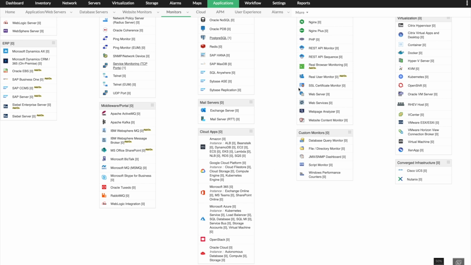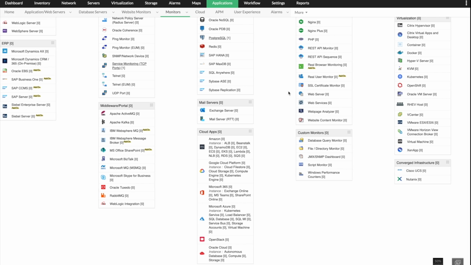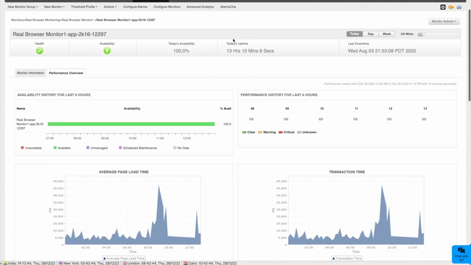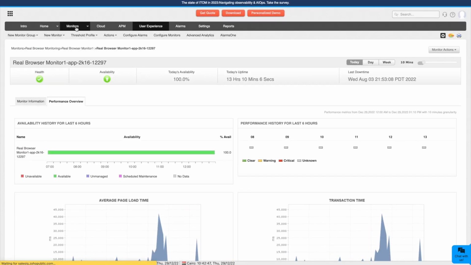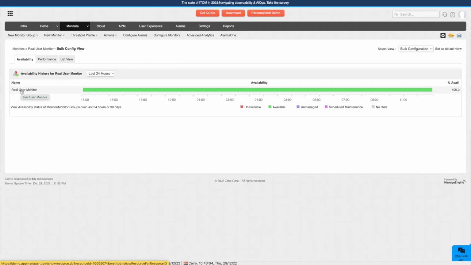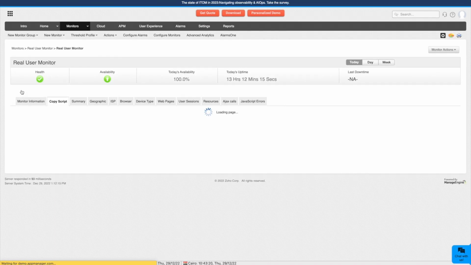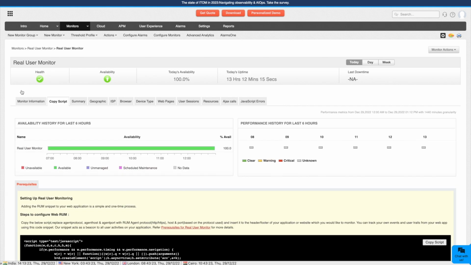So the next one we would talk about is real user monitoring. Real user monitoring is where you want to know how the real users who are accessing your application from different places are accessing it. Real user monitoring will help you understand the application's complete front end information. Say you have an application hosted from your location and you want to know how many real users are trying to hit your application.